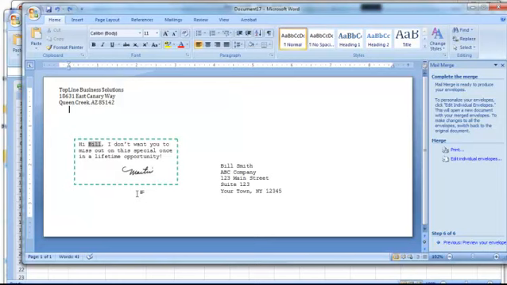So I hope that served you. I hope you got some information that you can use, and I hope you'll be able to use this some way to help generate a higher open rate from your letters and your direct mail.